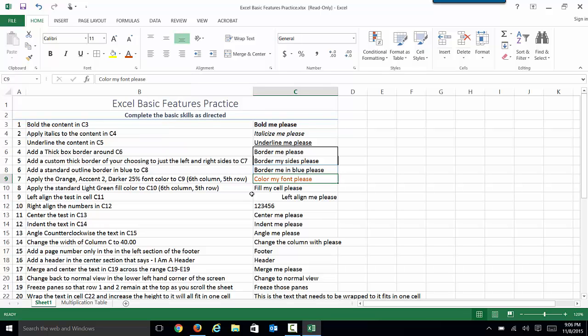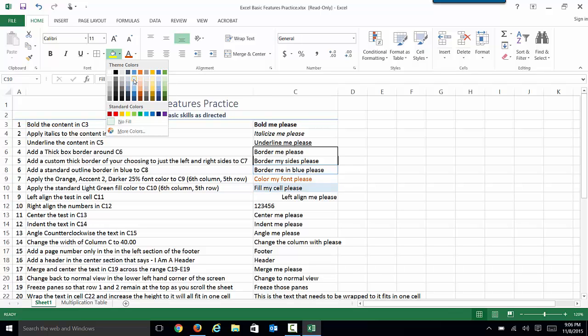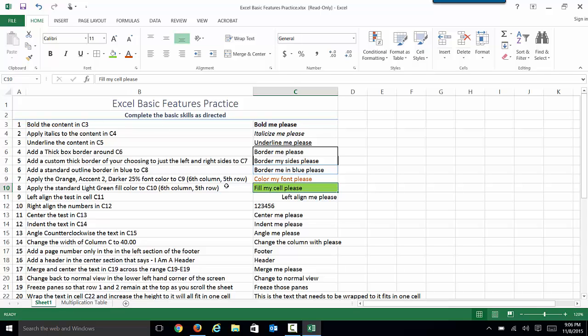And that one's done. Apply the standard light green fill color. Well, this is the fill bucket here, so I'll choose the down arrow. These are the standard colors. These are the custom colors based on the theme that we've picked. So these are the default theme colors. Here is the standard light green, and that one is done.